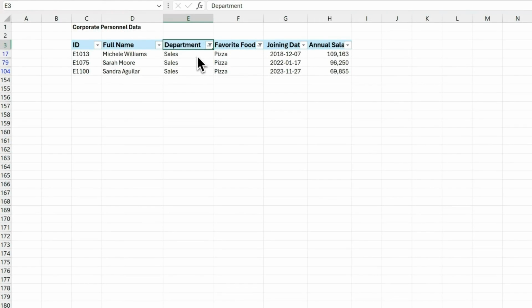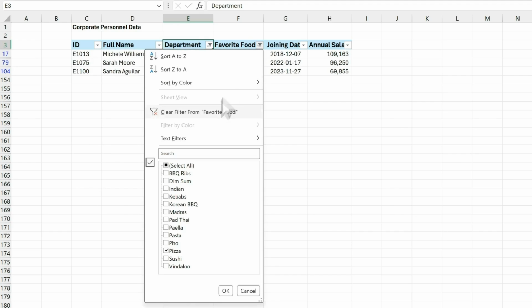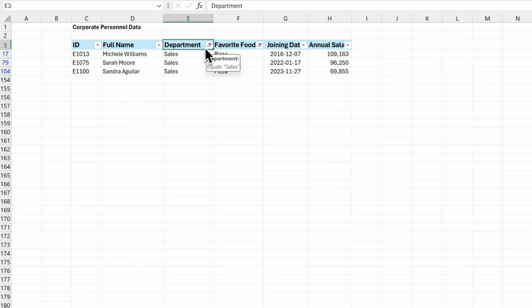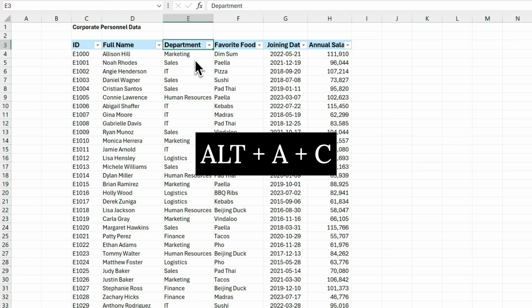How do we clear multiple filters quickly? In this case, we've got department, and that's filtered by sales. And we've got favorite food, which is filtered by pizza. Now we could just click on clear filter from favorite food and then do the same from department. But there's a much faster way, and that is just to press Alt A C, and it clears all applied filters.